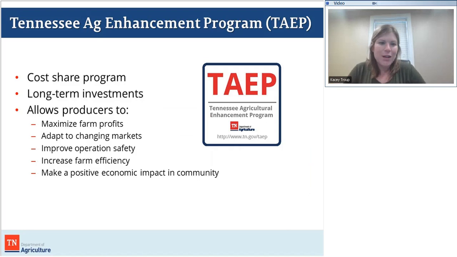We are going to move on to the Ag Enhancement Program. So this is a cost share program focusing on making long-term investments into Tennessee farms. We're looking to help people maximize their profit, adapt to changes in the market, improve safety and efficiency, and overall make a positive economic impact in their communities.